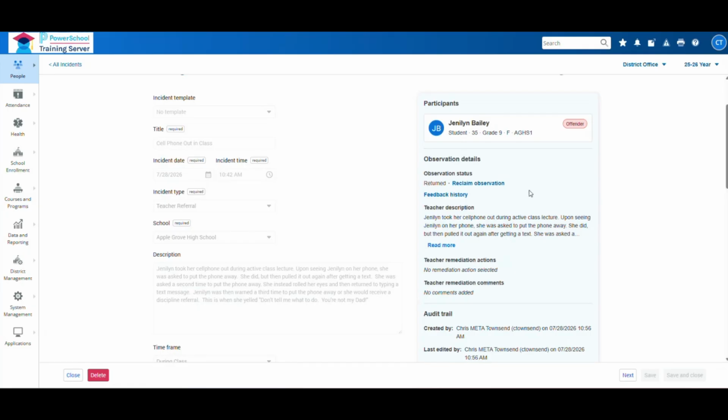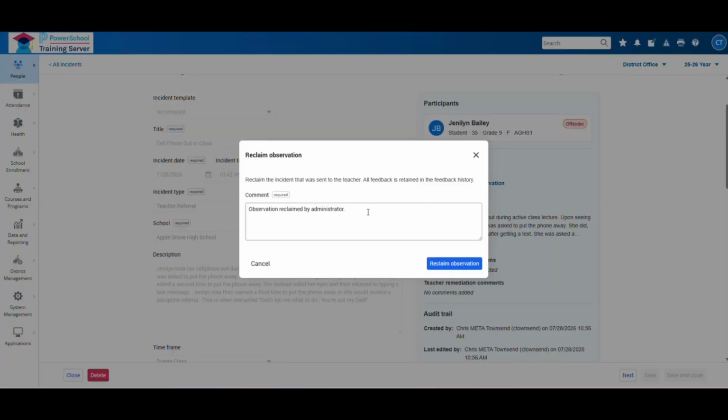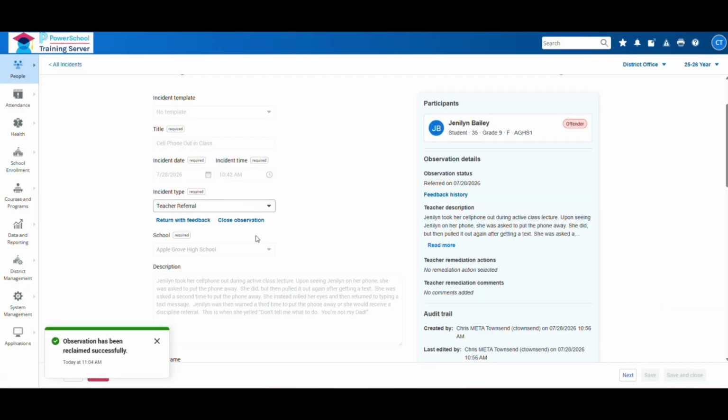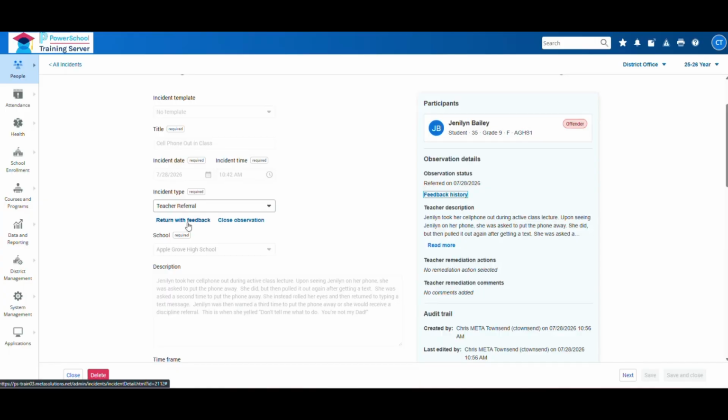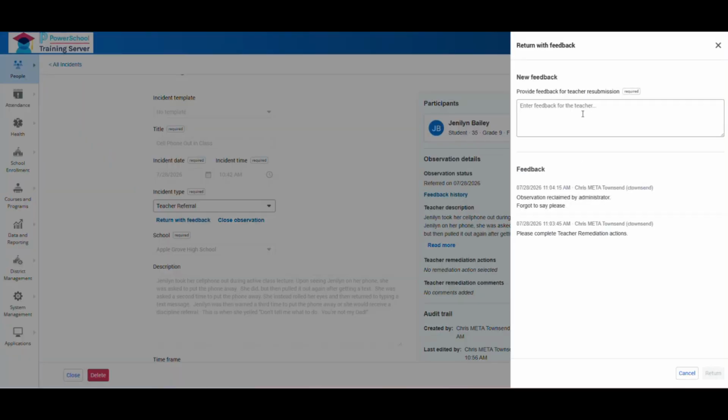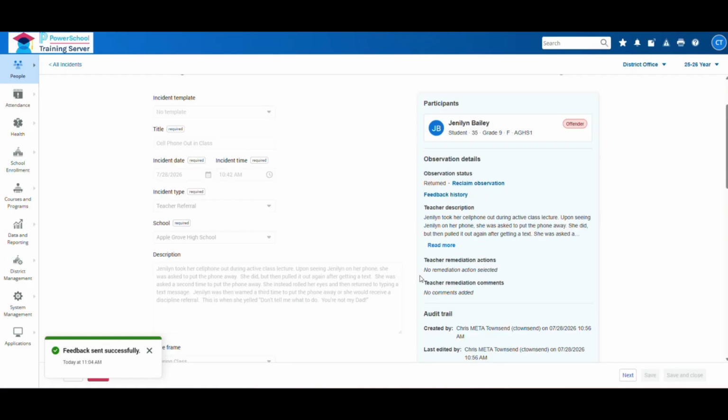Now, as an administrator, if you said, oops, I saw something else, you can actually click reclaim. That's going to pull that back away from the teacher, bring it back to you as a referral. You can see I can do that, and I can just say, you know what? Forgot to say please. So we'll go ahead and reclaim that. And then we're going to update that feedback. Sorry, we're going to go back to return with feedback. We're going to say, please, and return that back to the teacher. So again, now it's returned.